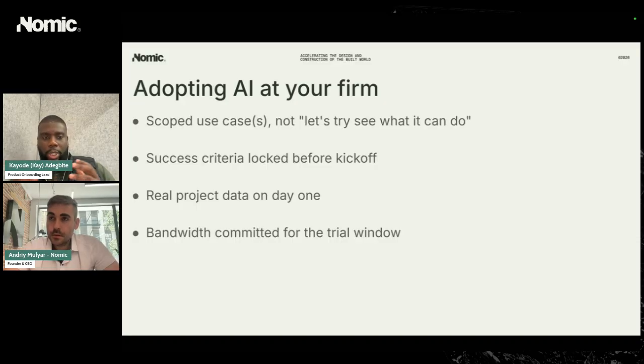So just to quickly wrap up here, in the interest of time, the pattern is consistent across all the firms that we've been onboarding here at Nomic. Adopting AI doesn't just fail because of the AI itself. It's because of other things, internal readiness within the company, and we have to put that in place before you put a new product in front of people in an industry where time and money are the same currency.